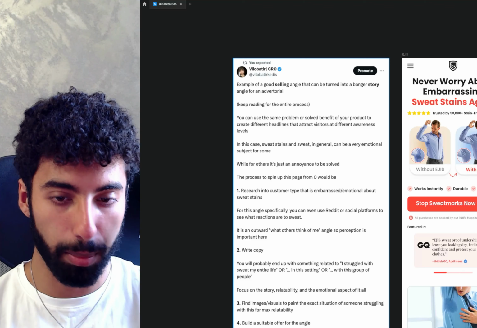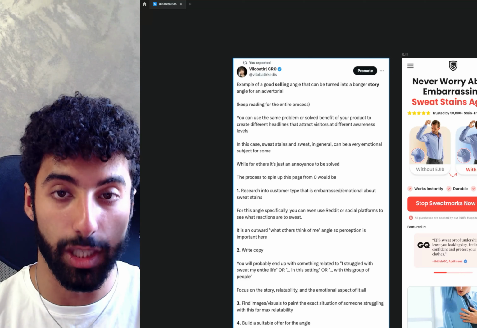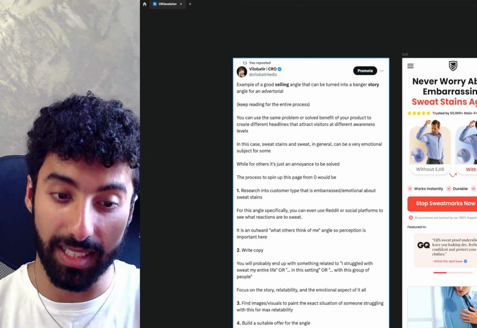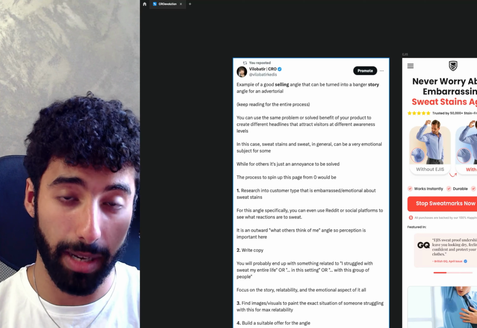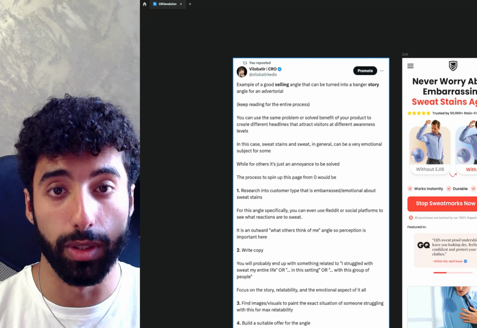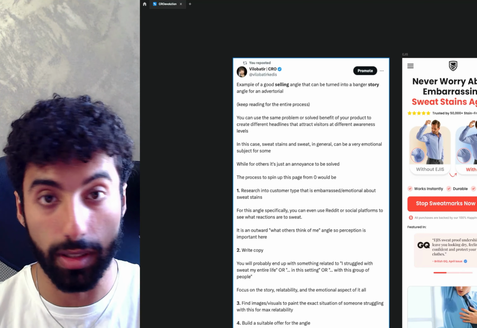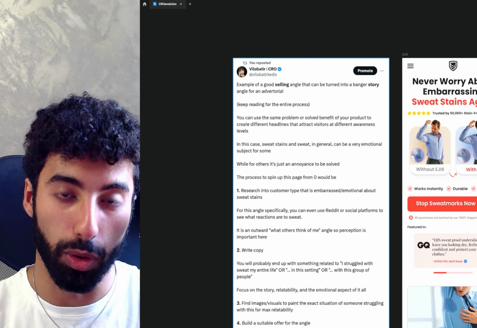So the process to spin up this page from zero. An ideal lander, in this case, we will build for Aegis would be research into customer type that is embarrassed or emotional about sweat stain. So as you can imagine, this problem is probably very emotional for a lot of people out there. A lot of people sweat quite a lot, even in winter. So this is an angle that can also work in the winter because there are people that sweat in the winter, and I'm one of those.